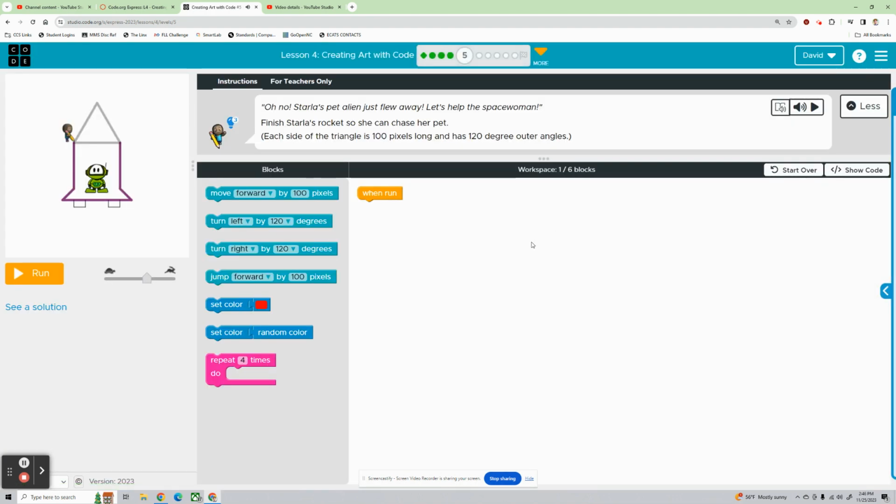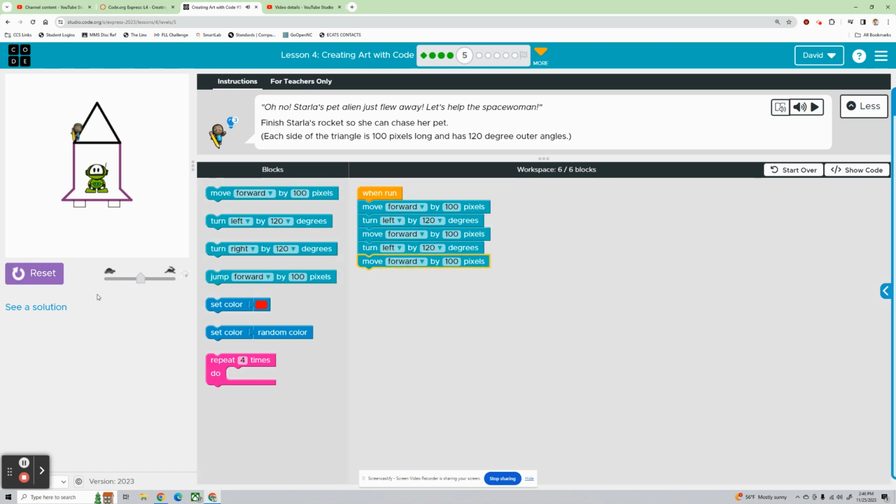All right. Level 5. Oh no! Starless pet alien just flew away! Let's help the space woman. Okay. So now we're making a triangle, so we're changing the angle. That's the big part of this one. So he's facing this way. Let's go ahead and draw the bottom. Turn left by 120. Move forward. Turn left, move forward 3 times, right? 120 each time. Let's hope. Slow it down a little bit. Good.